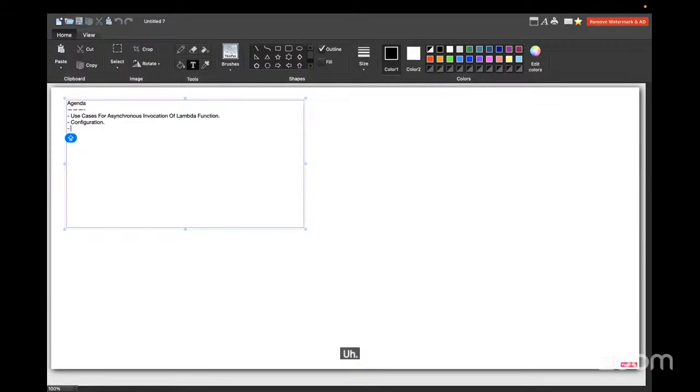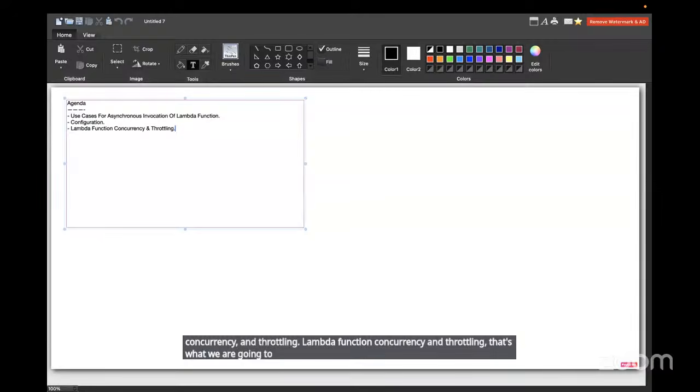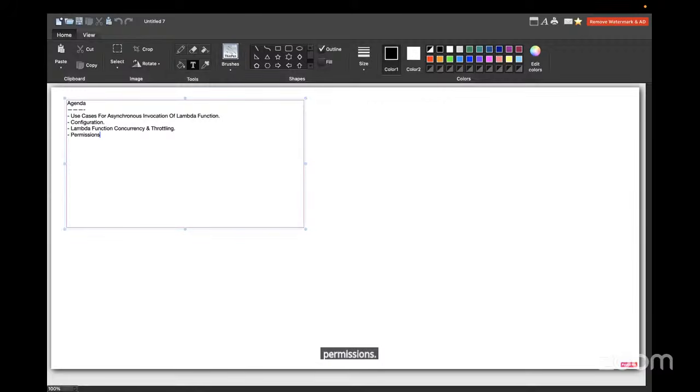Lambda function concurrency and throttling, that's what we are going to discuss. And we will be discussing some of the permissions that we give as per the Lambda function.